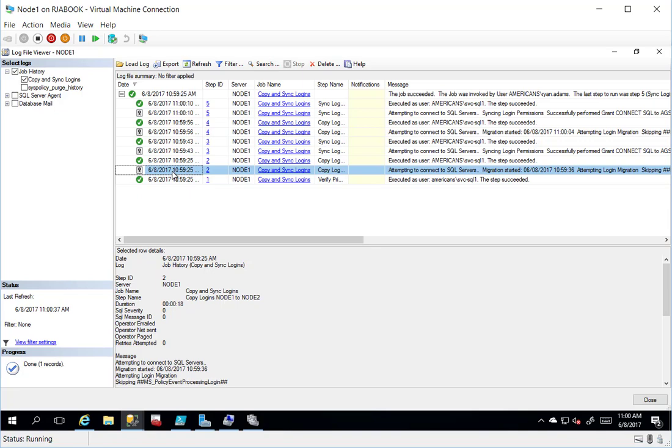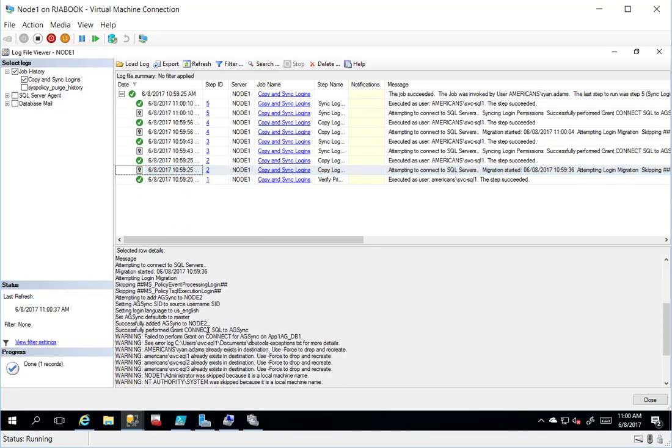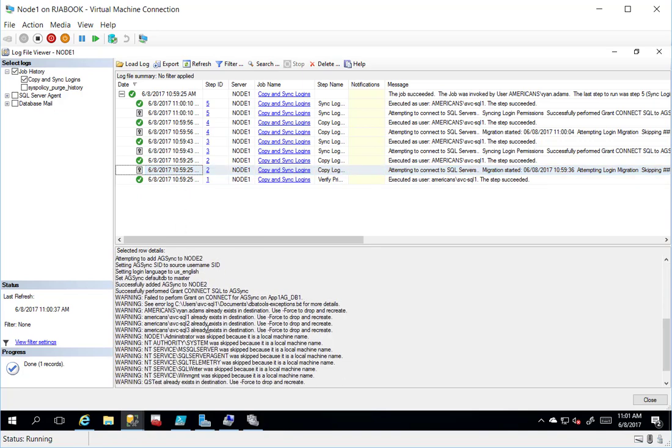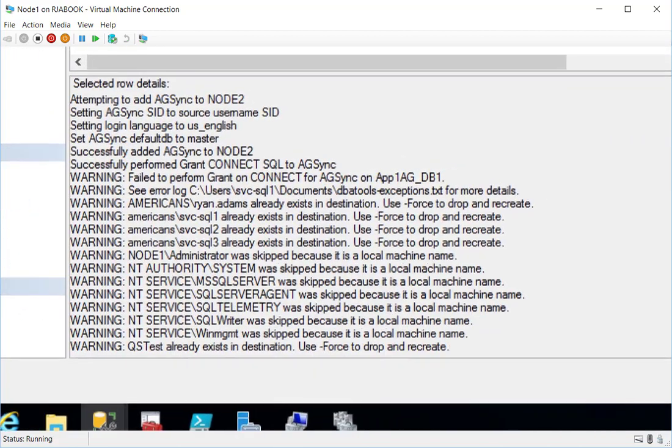Job step 2 was a copy. And so down here, we can actually see everything that it did, which is really cool. So I can see, hey, look, the Americans, that's my domain name, Americans, Ryan.abs account, it already exists in the destination. You'll notice here it says use -force to drop and recreate. So if we were to go back in, change our job step, put a -force at the end of our command, when we call a commandlet, it's telling us that it will actually drop and recreate that. So if we want to do that, that's an option that we have available to us.